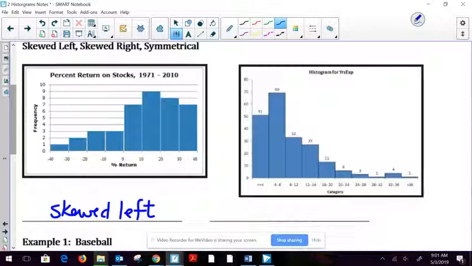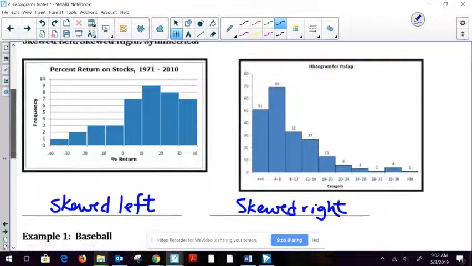On the right-hand side, we're talking about the histogram for years of experience. In this situation, all of the data is on the left-hand side, so it's almost like the right side is the one that's left out. So we call that skewed, oops, let me write that a little bit nicer, skewed right. So every single time we do our histogram, we're going to come back to that question of: is the data skewed left, skewed right, or symmetrical?